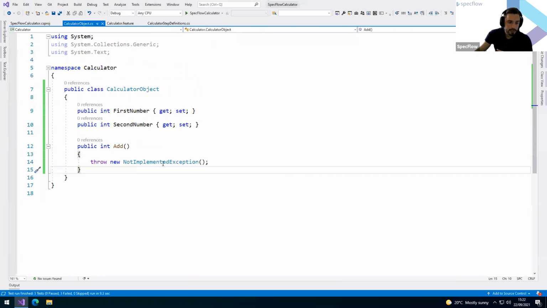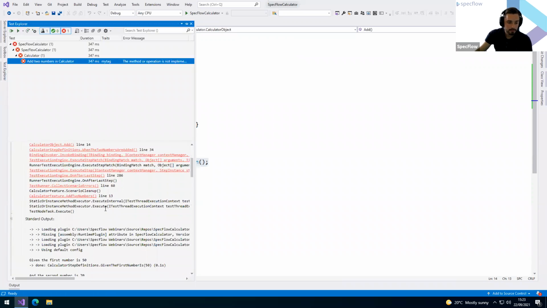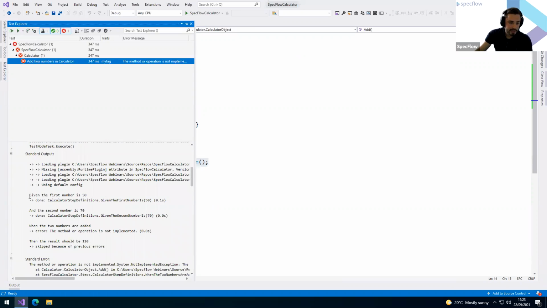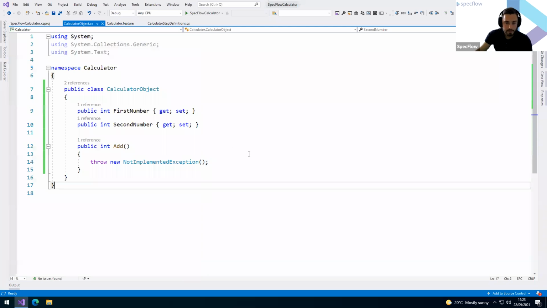inside of our calculator object. And of course, we have this throw new NotImplementedException. So that's why we saw that. But what we do see is if we scroll down, we now see that given the first number is 50, this is showing as done. And it shows us the execution time. The second one is done. And obviously the error has been thrown in this one. So we can see that quite clearly here. So it's just super handy for debugging execution.